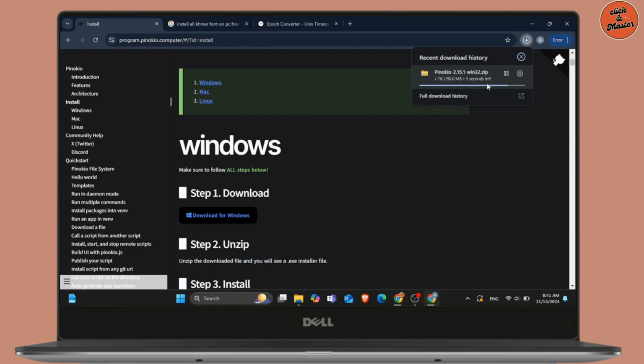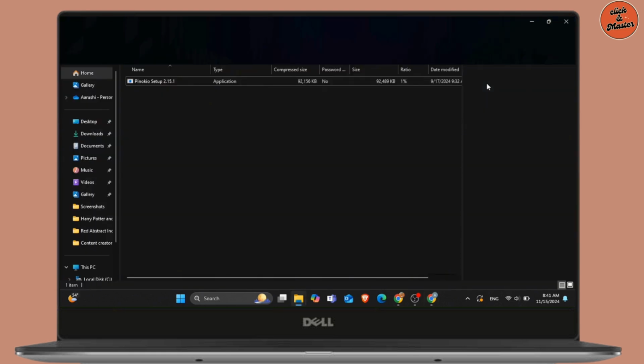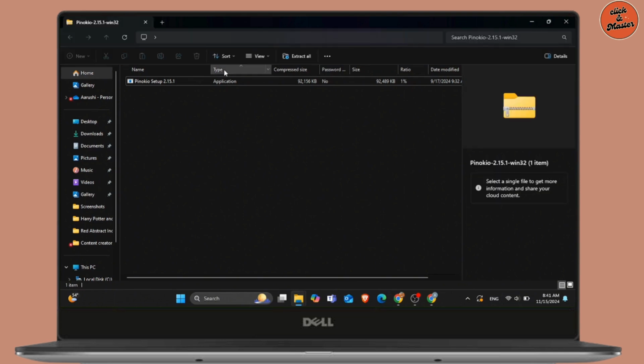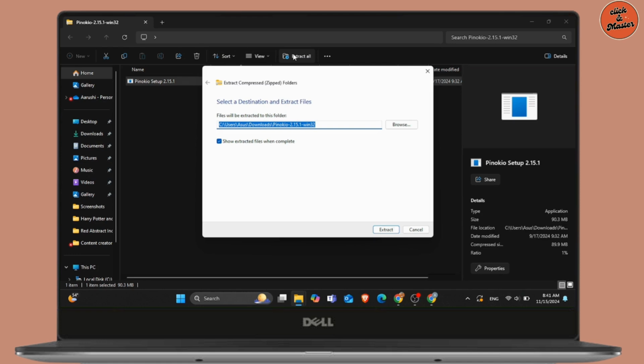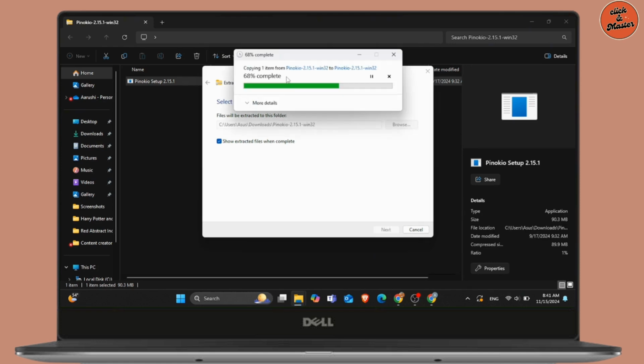Shortly the zip file will be downloaded in your device and once it is downloaded, simply double click on the file. After that, all you need to do is extract the file from the zip folder and then you will be able to set up Pinokio browser. So as you can see, the Pinokio zip file has been downloaded in my device. What I will do is simply select the file and click on the extract all option and again extract.